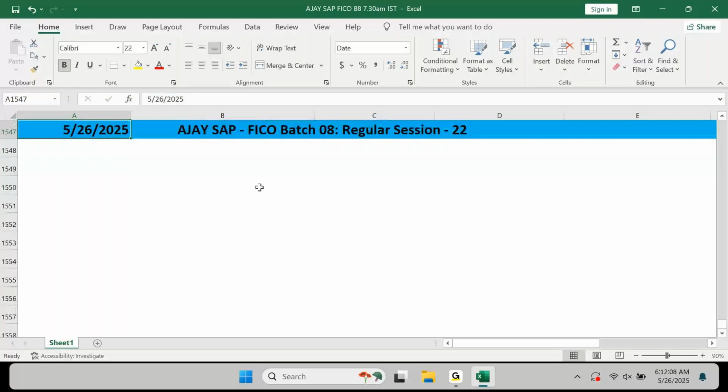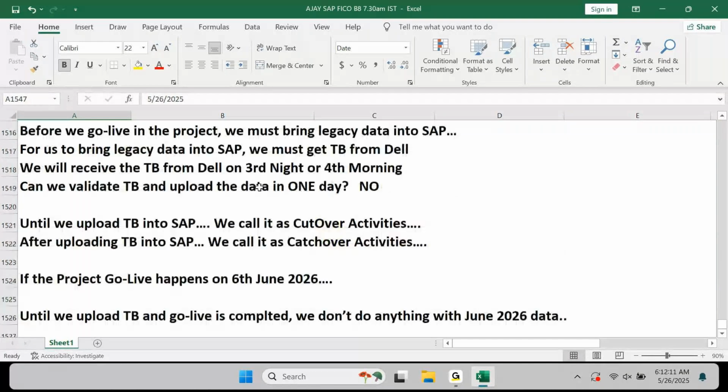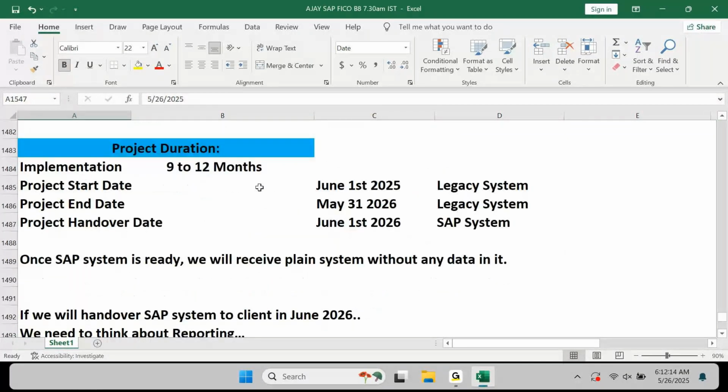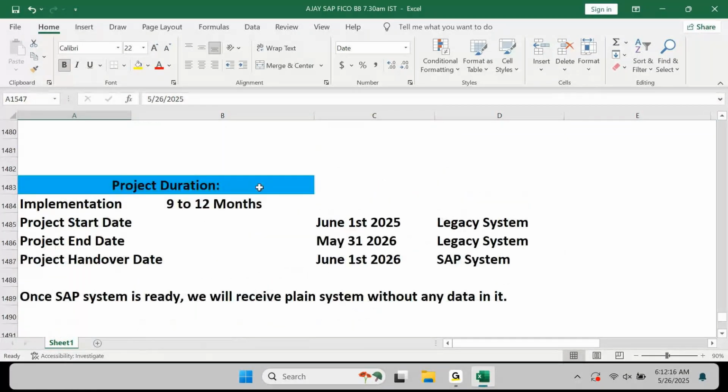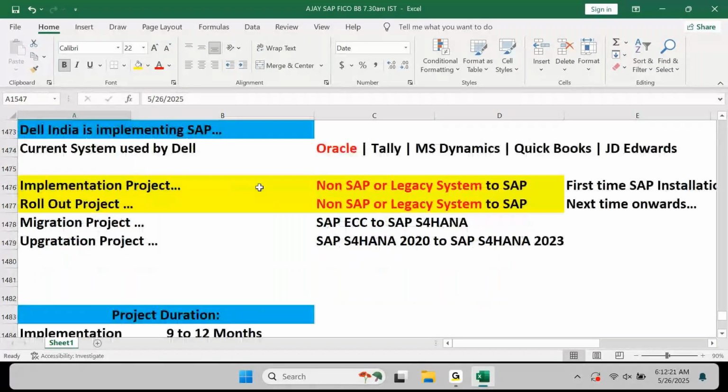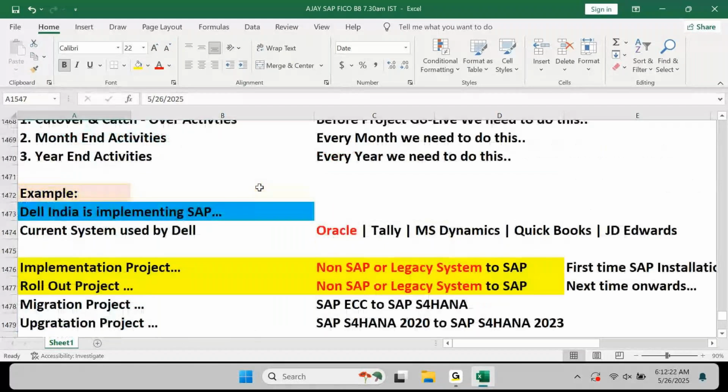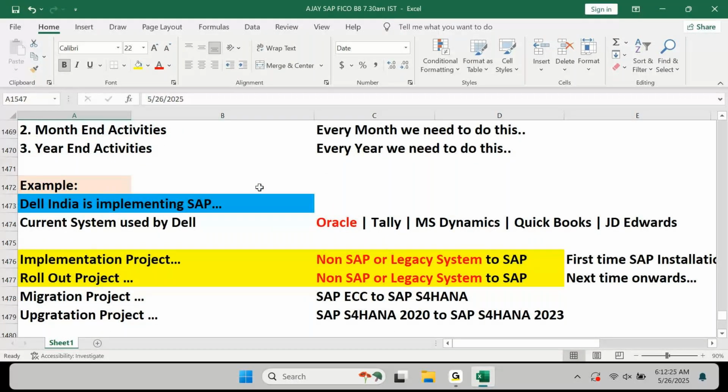All right. In the last session, we were talking about cutover activities, right? One is cutover activity, the other one is catchover activity, and month and year end activity. Whatever points we discussed in the last session, are these clear for everyone? What is cutover, catchover?